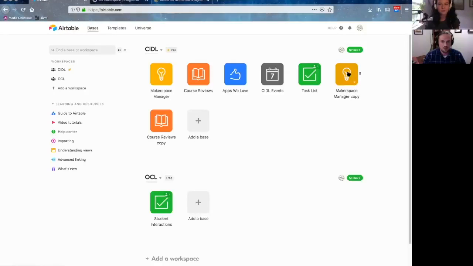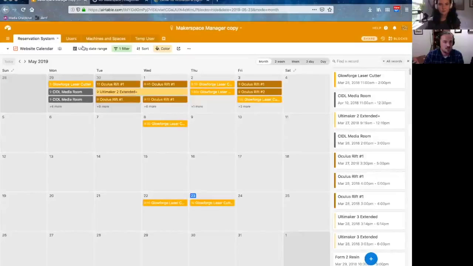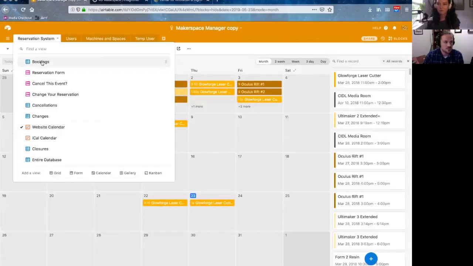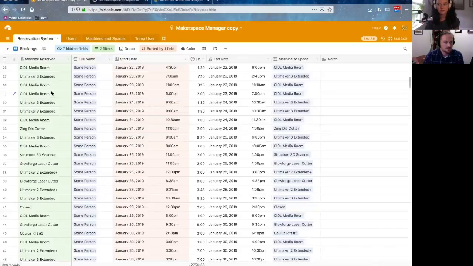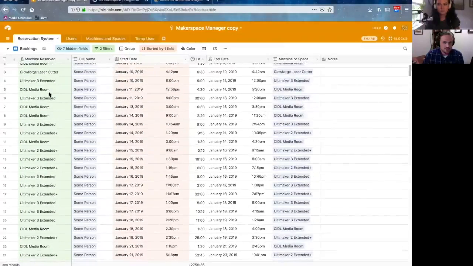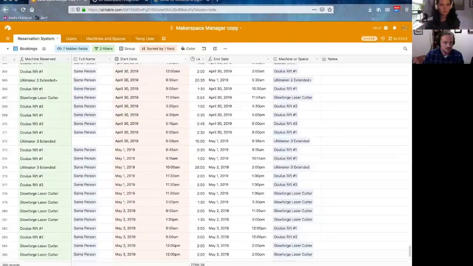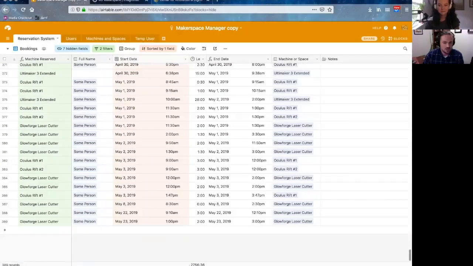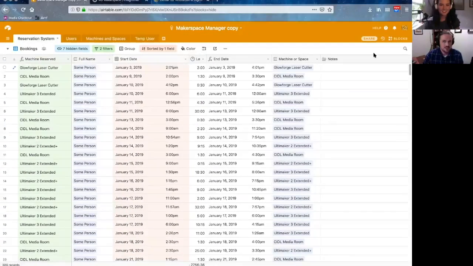But I'll go into the Makerspace Manager copy here. This is a scrubbed version, obviously. But if we go to bookings here, I've got several different bookings here from this past semester. This is just this semester, and we've had 389 bookings in one semester. Nice. Which is pretty good. And in the infographic, I can show you the increase that we've seen.